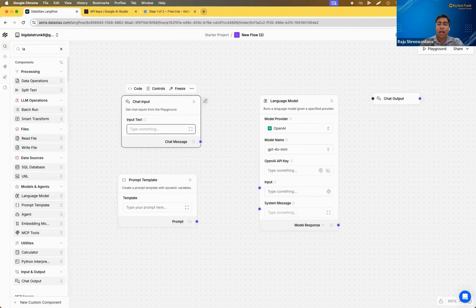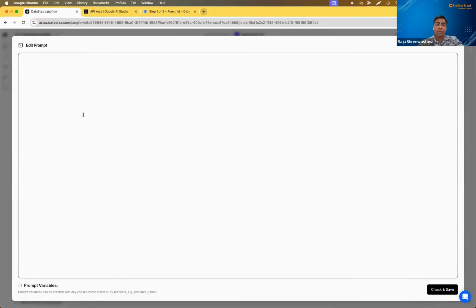For now, I'm just going to say, hi, that's the starter text which we have when the chatbot comes into play, and it will start with that. Here is the part where it creates the prompt. I'm going to just say, you are a Gen AI expert and help with answers.